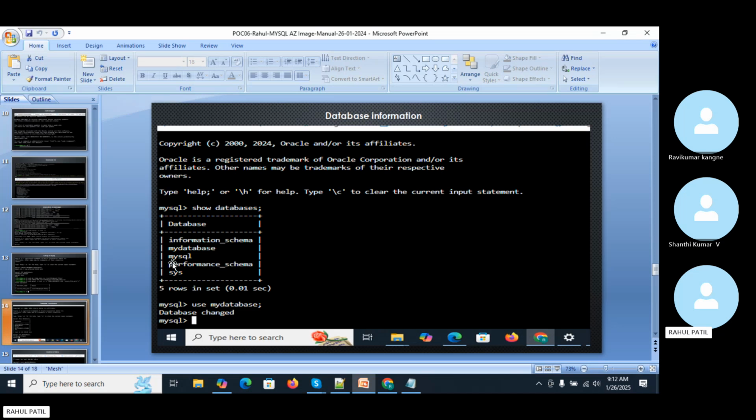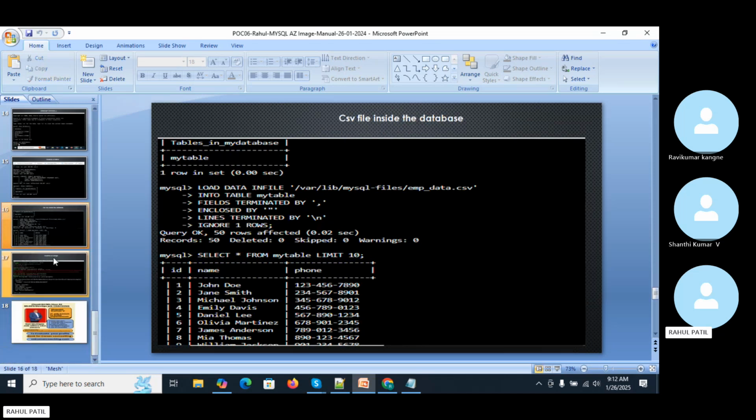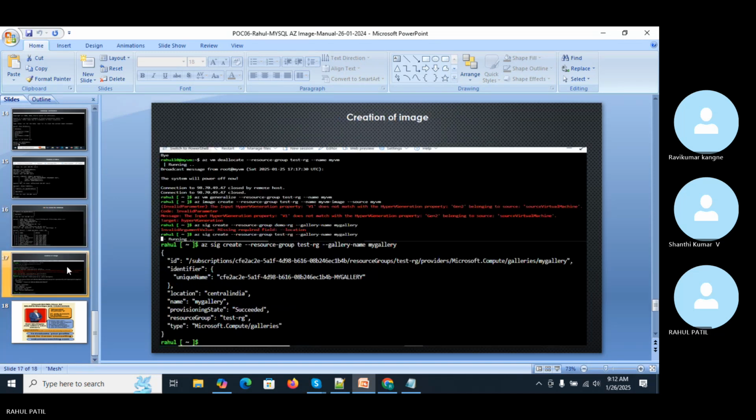After that, I create database. Here you can see the different database. I create database and use my database. After I create the schema file for that and show my tables inside that database, I show the tables, how data looks. Then I create the image of that database virtual machine and show in the Microsoft compute gallery. And here you can see the screenshot of how I create the images.